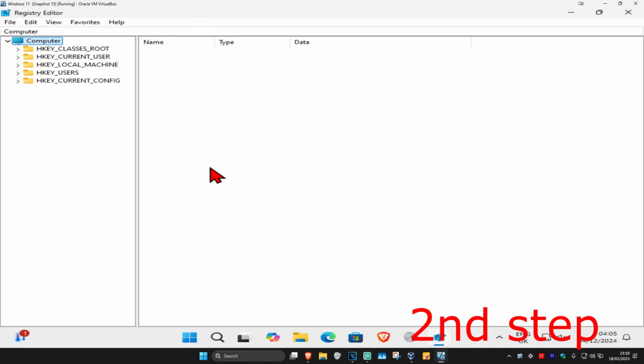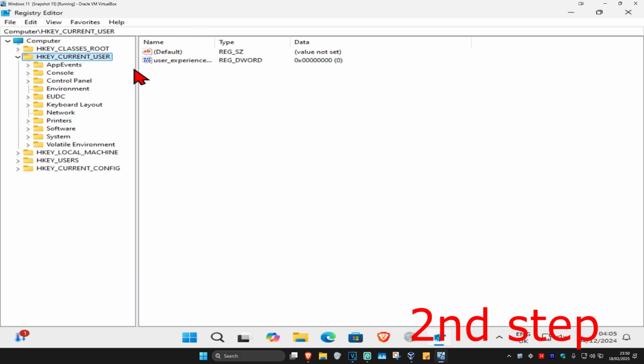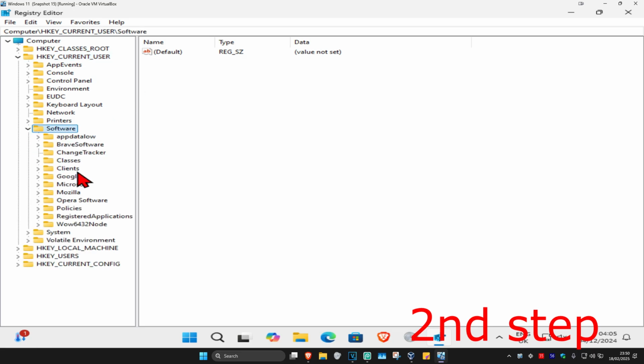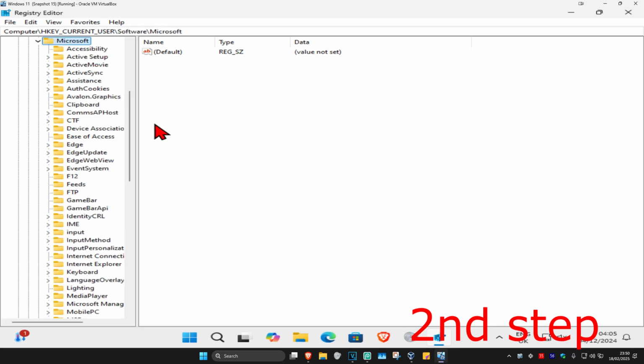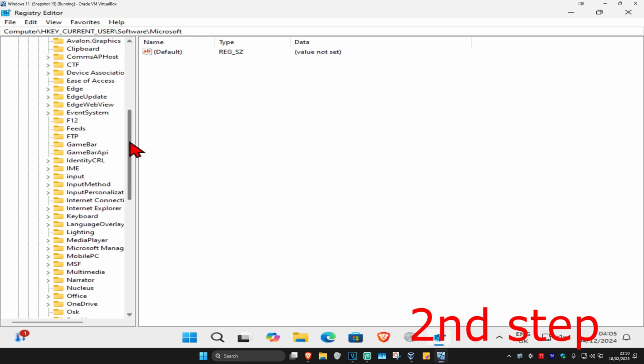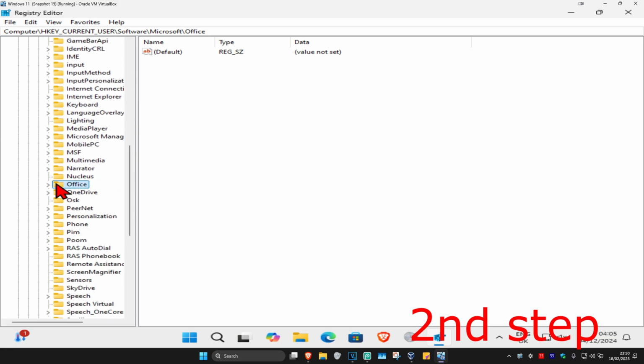So first you're gonna expand HKEY_CURRENT_USER. Then you're gonna expand Software. Then you're gonna expand Microsoft. Then you're gonna expand Office. We're gonna scroll down. We're gonna expand Office.